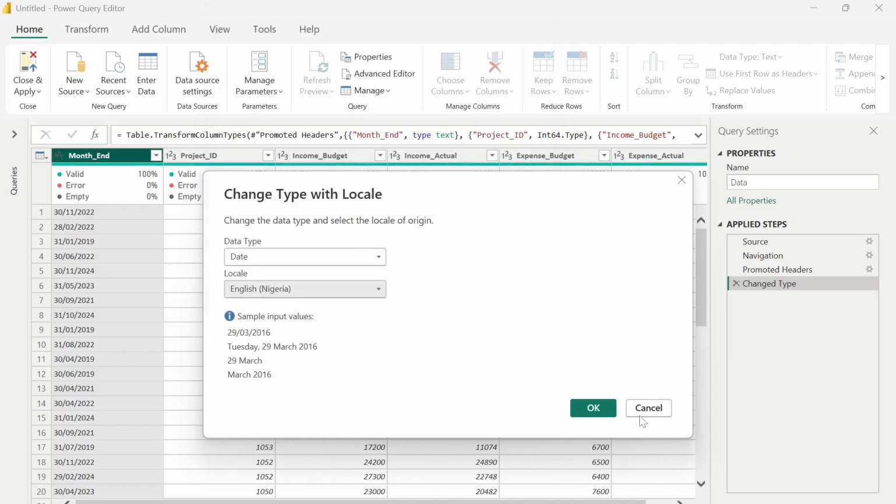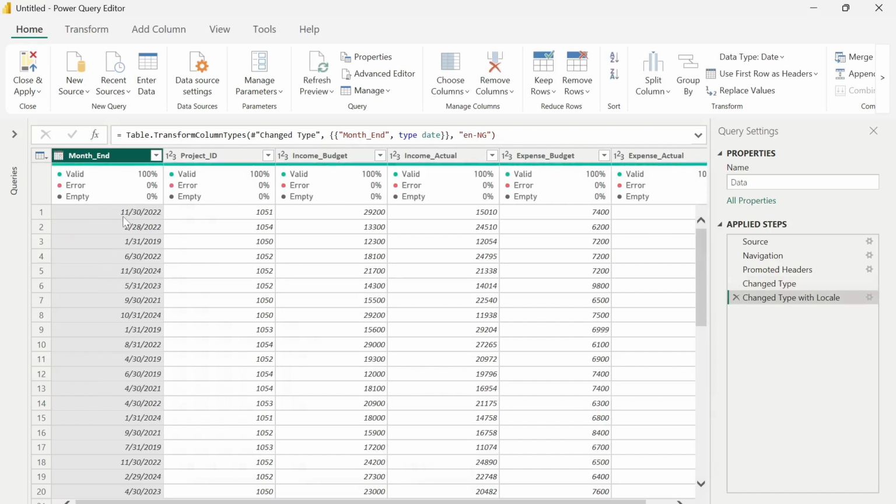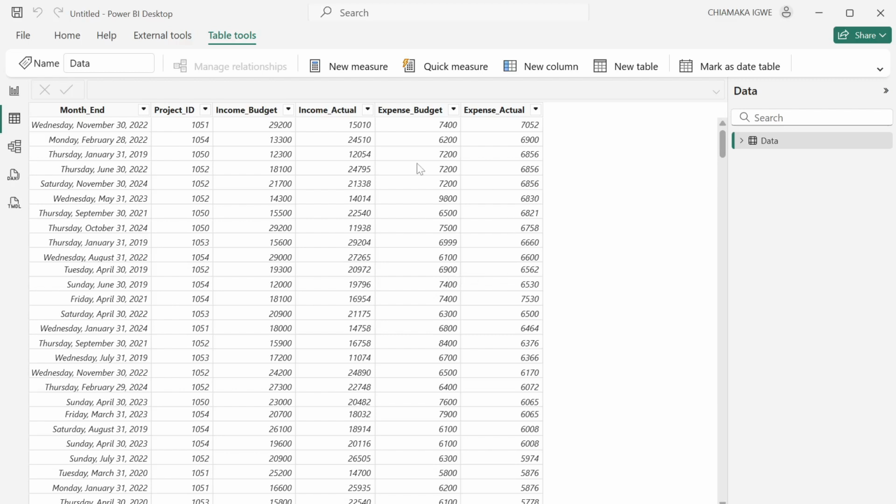English Nigeria. So you can see that the format of the date matches what is currently here. So click OK. So we have our date. Then close and apply. So this is what our data set looks like here. We have the month end, the project ID, income budget, income actual, expense budget, and expense actual.